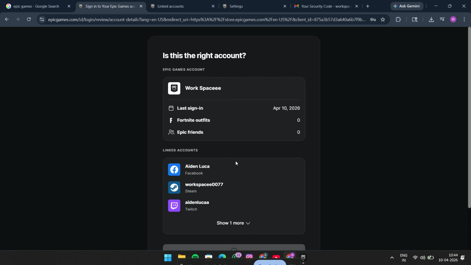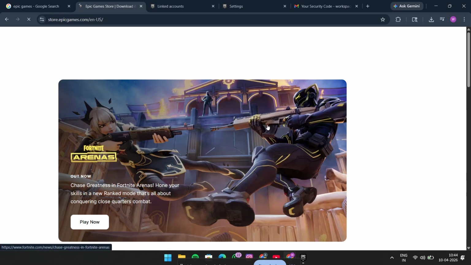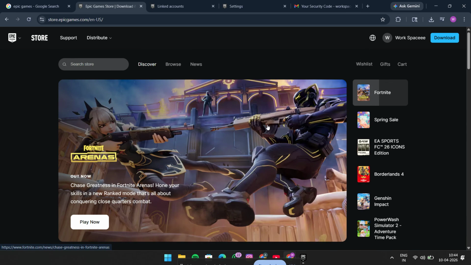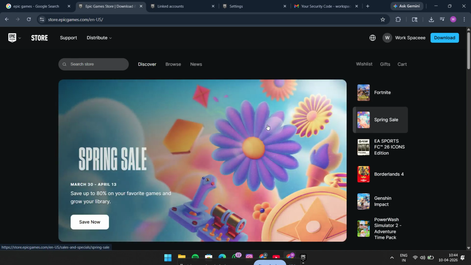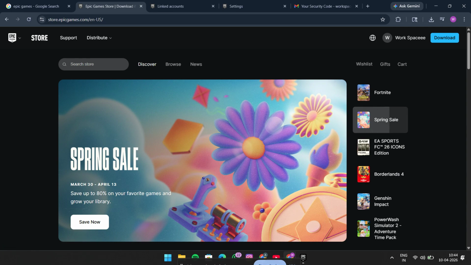If you run into any issues, take a moment to confirm that your email is correct, your password is up to date, and your internet connection is working properly. Sometimes logging in can also require extra verification depending on your account security settings. And that's it. You've now learned how to log into your Epic Games account using either the website or the launcher.